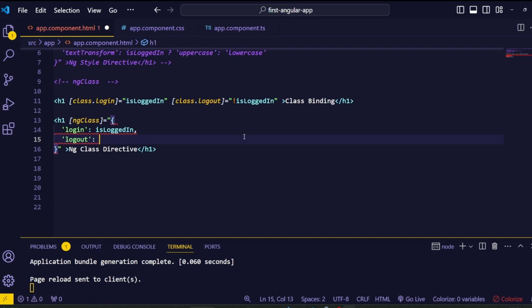This time we need to check the false condition. So let's add the isLoggedIn variable with the not operator, or the exclamation mark. That's it. So guys, simply this will apply this logout CSS class to this heading tag if this variable returns a false boolean value, right? That's it. Save this and go to the browser.